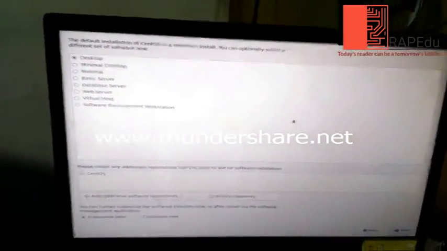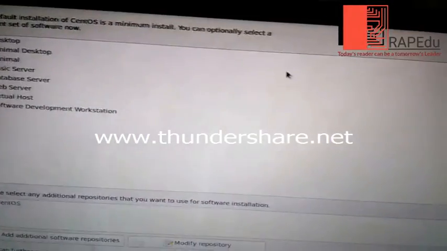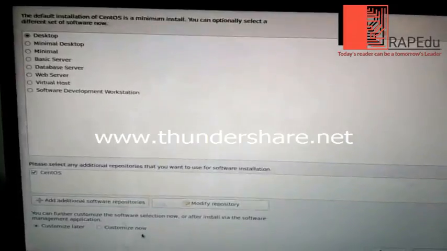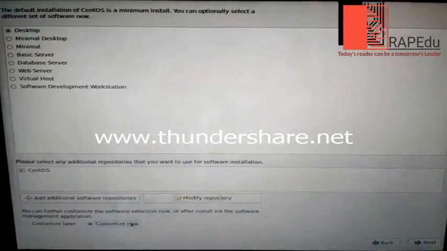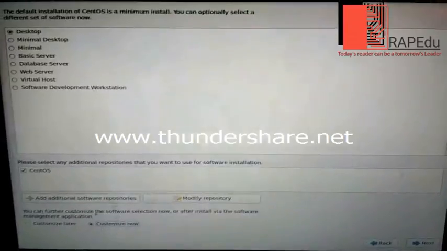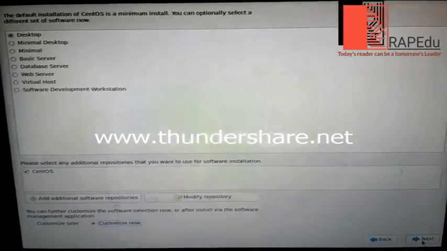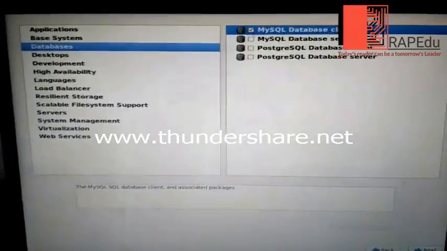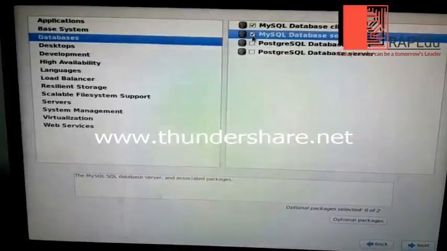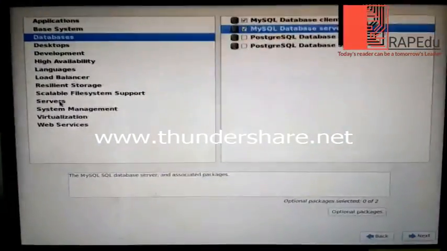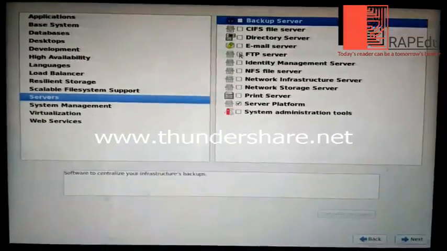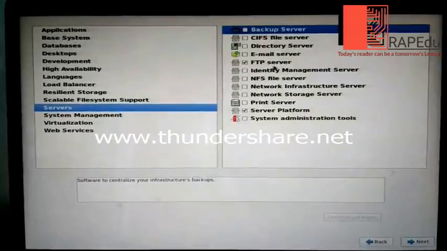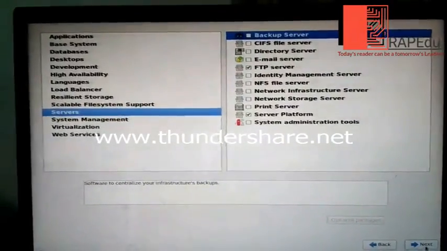Here we will select desktop and we will customize my server now. That's why I am clicking the customize now option. Click on next. I need my database for this, and I also need FTP server, so I am choosing from here. Now next.